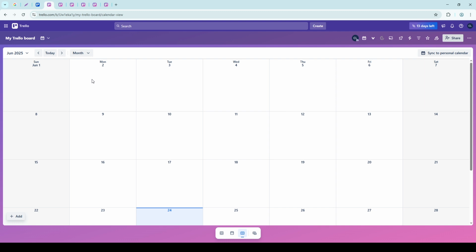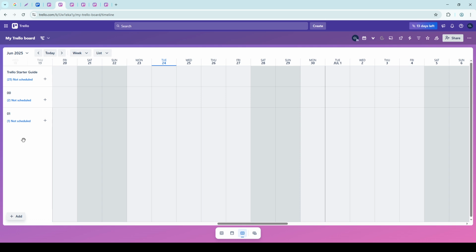Next, we have the timeline view, which presents your cards in a horizontal timeline akin to a Gantt chart. This view is fantastic for visualizing project timelines, understanding dependencies, and tracking progress over time. You can organize your cards by date, member, label, or list, offering flexibility in how you manage your projects. Please note that the timeline view is available for premium and enterprise workspaces, and you can access it from the view switcher by selecting Timeline.